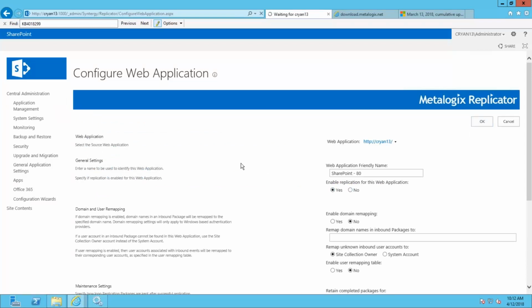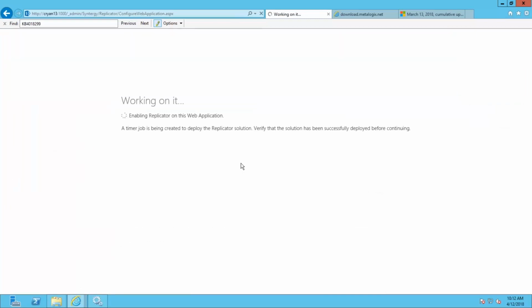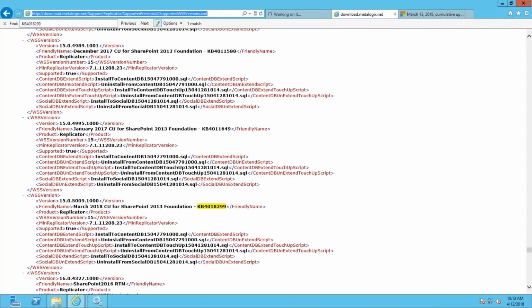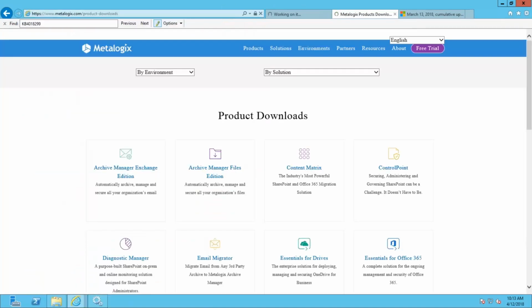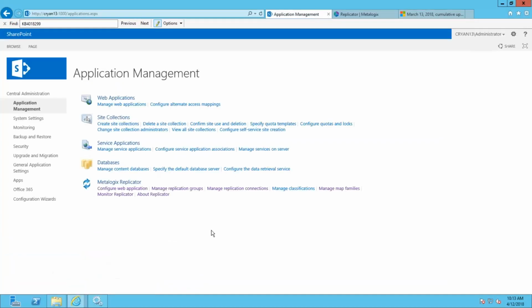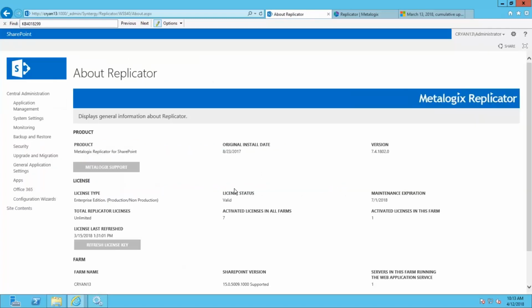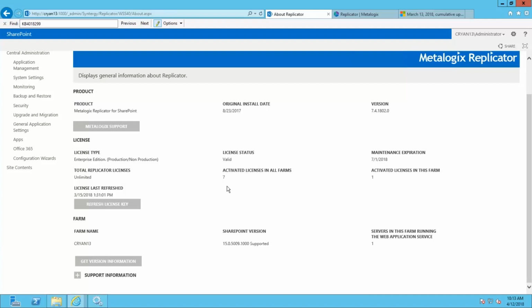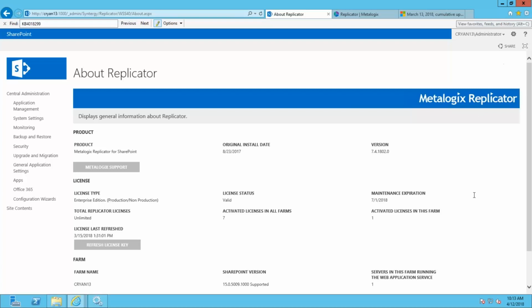If there was a requirement for an upgrade of Replicator, if your existing version did not support the SharePoint update, basically you would just download our latest version of Replicator from our support site. That's from our products and downloads page. You'd find the Replicator and you would download the latest version. That's a simple process, basically running the installation over top of your existing version. Once you installed it, you come back within the About Replicator page, and basically you will see that the version is supported and you're good to run your next testing. But basically those are the required steps of both upgrades of SharePoint CUs as well as Replicator updates.